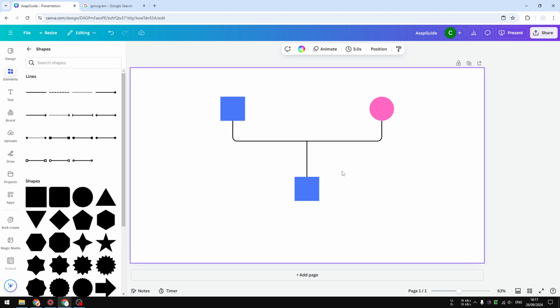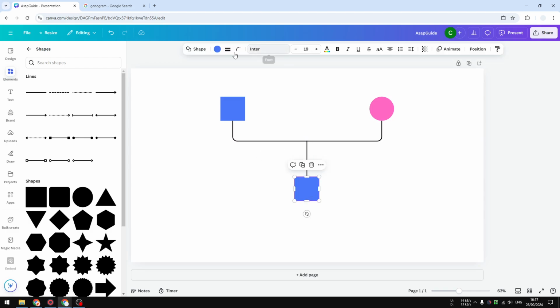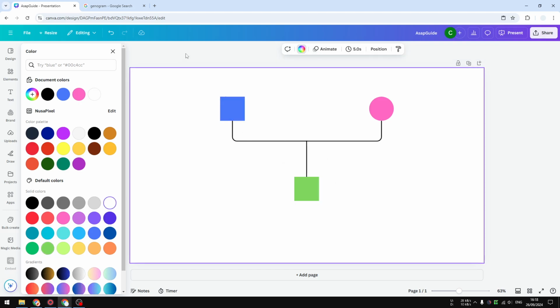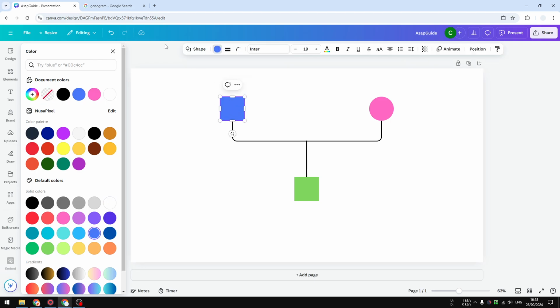And of course, you can always expand the design and the complexity of the tree if you want to. But this is just one very simple example. You can also add some text in the shapes. You can double click on it and write, like, grandfather, and make it smaller. And this is going to be grandmother. This is going to be the uncle.